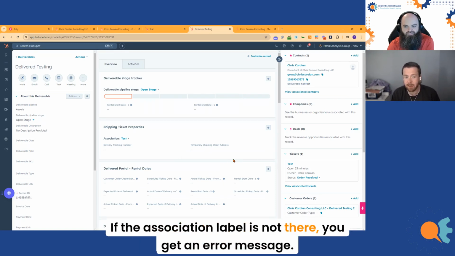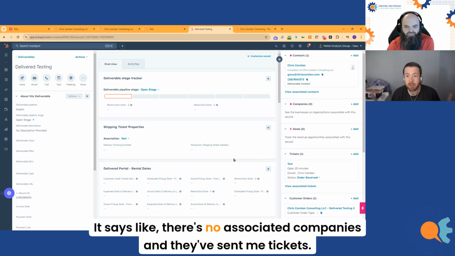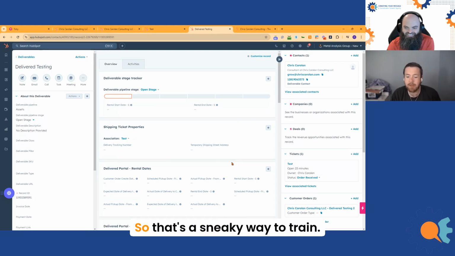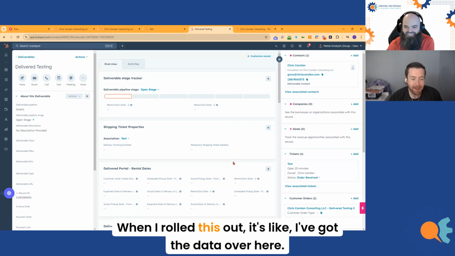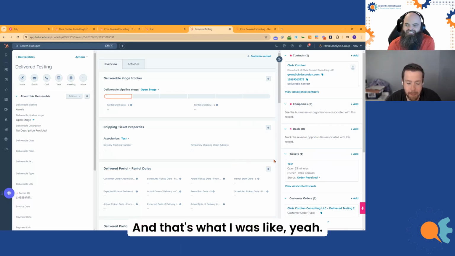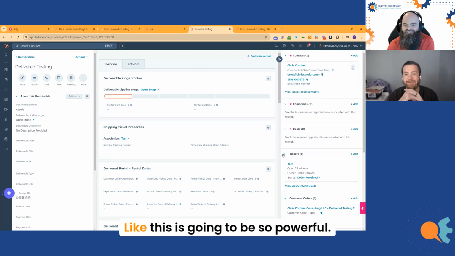And if the association label is not there, you get an error message that says there are no associated companies, and they've sent me tickets that say, why is this not working? I'm like, because you don't have any associated companies. They say, but I do. And I'm like, but you didn't give them a label. It's a sneaky way to train. When I rolled this out, I learned that, and I was like, oh yeah, association labels, baby. This is going to be so powerful.